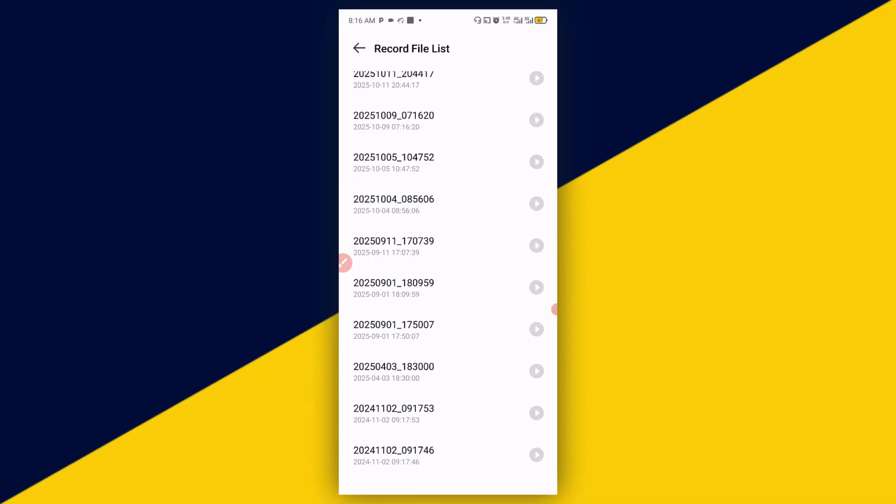You can use this method to review and see all the call recordings that you have been making so far on your Android phone. It's that simple.